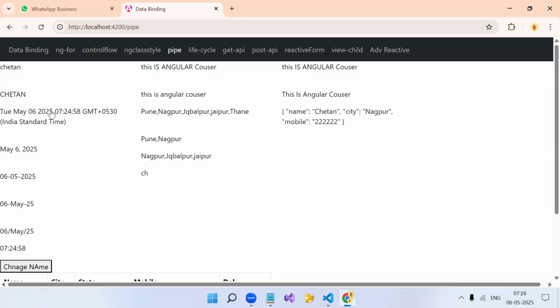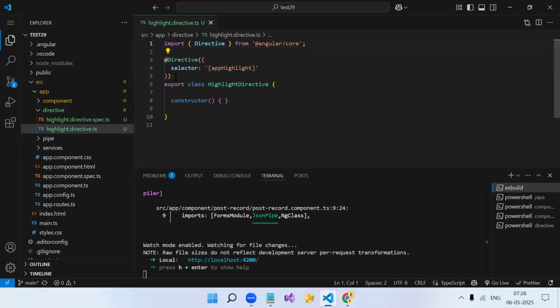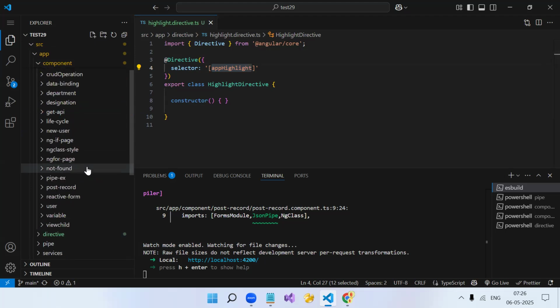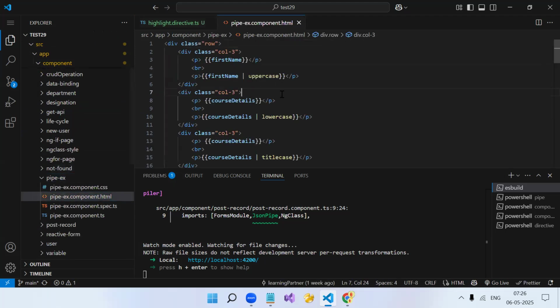Now, this is a directive. What type of decorator is this? Class decorator. Okay. In class decorators, we have so many types: @Injectable, @Component, @Module, @Pipe, @Directive. So this is my directive name, highlight. I can add this on my HTML tag. Let's say on this p tag I'm adding it like this.